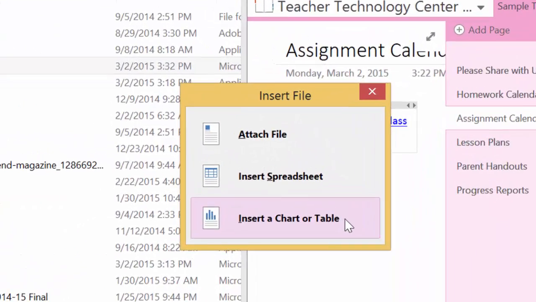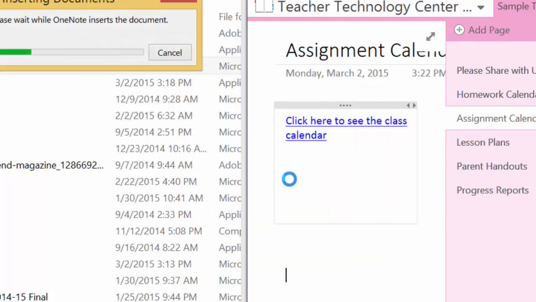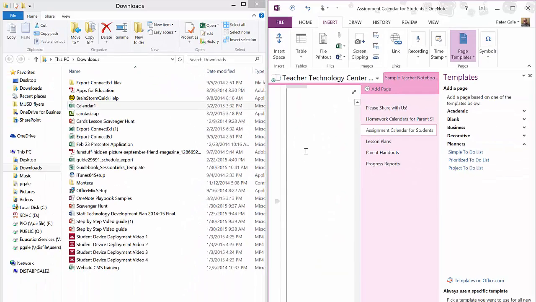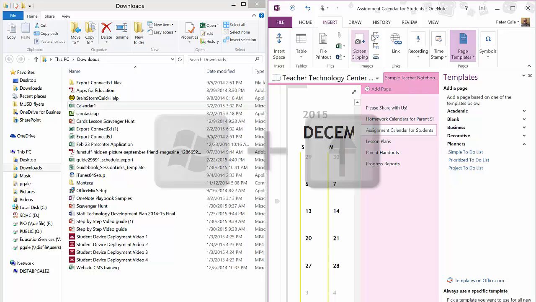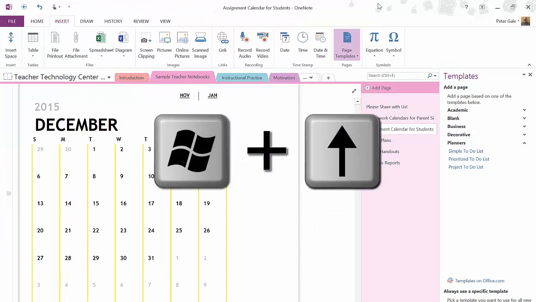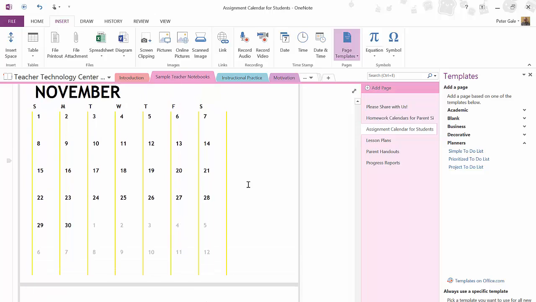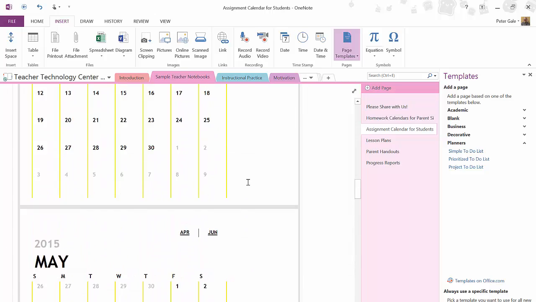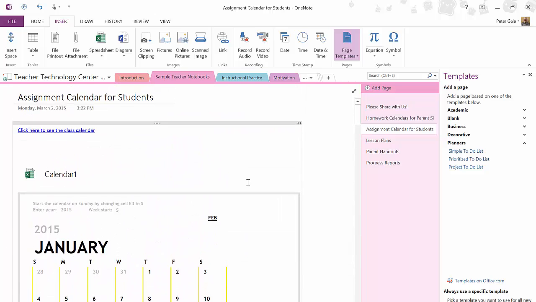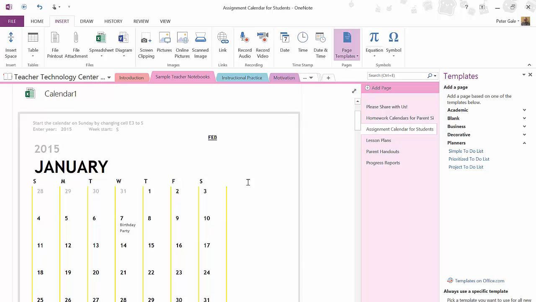And it's going to give me an option. Do I want to attach the file? Do I want to insert the spreadsheet itself or insert as a chart or table? You've got to figure out what works best for you. I'm going to try inserting the spreadsheet. Now, if in OneNote I go ahead and go full screen again, you can see that I now have my calendar for the year inserted, and students can write upon those days.